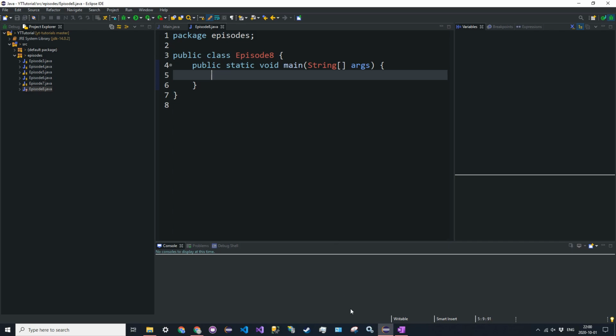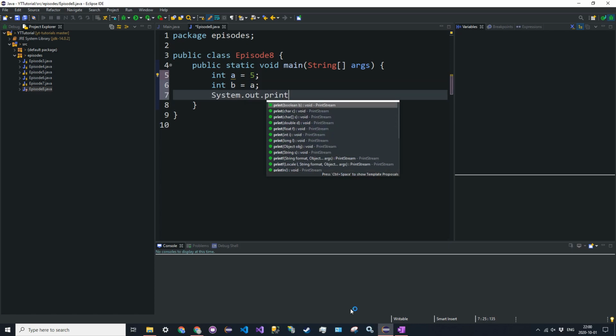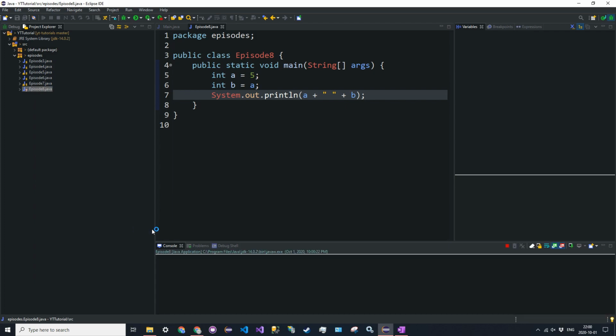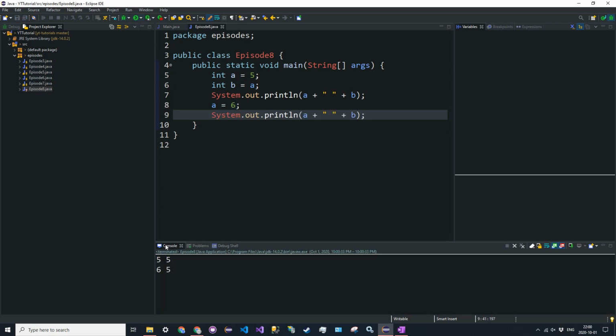So, for example, if we had an integer a is equal to 5, and we said then integer b is equal to a, and I went and printed out both of them, let me just run this, I just get 5 and 5. Now let me try modifying one of them. A is equal to 6 now. Let's see what happens. A becomes 6, but B remains at 5. This is because primitive types, if you assign something, it makes a copy of the value.